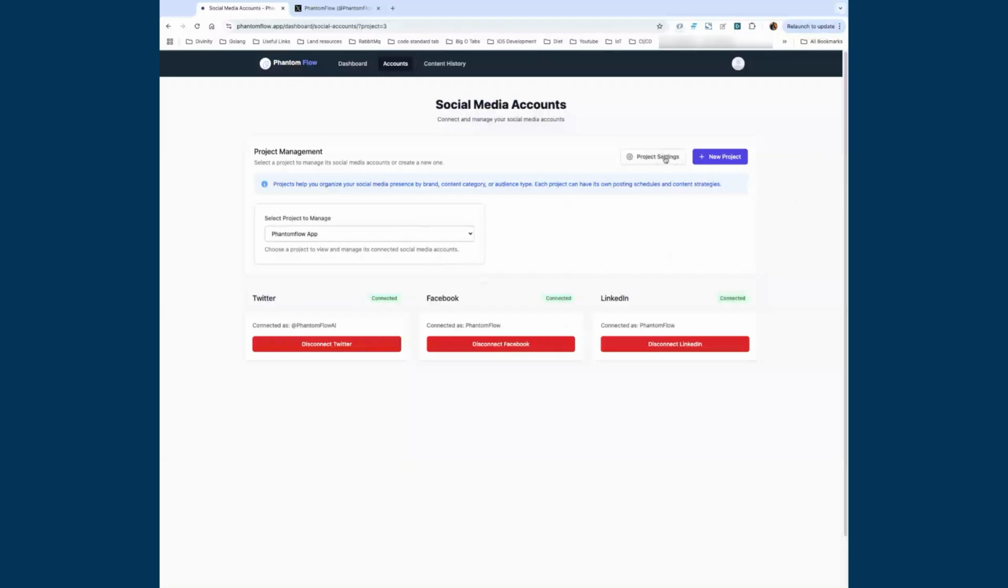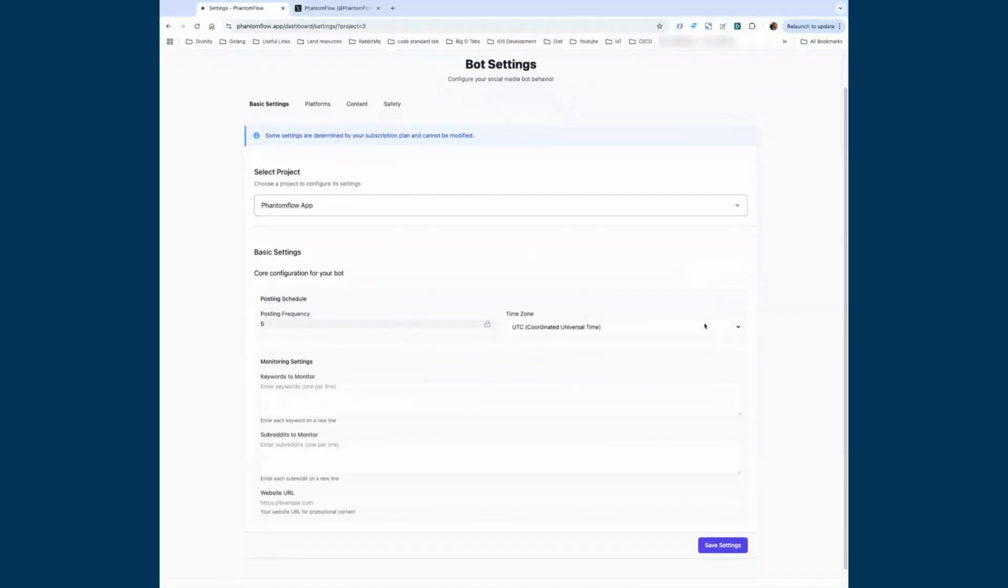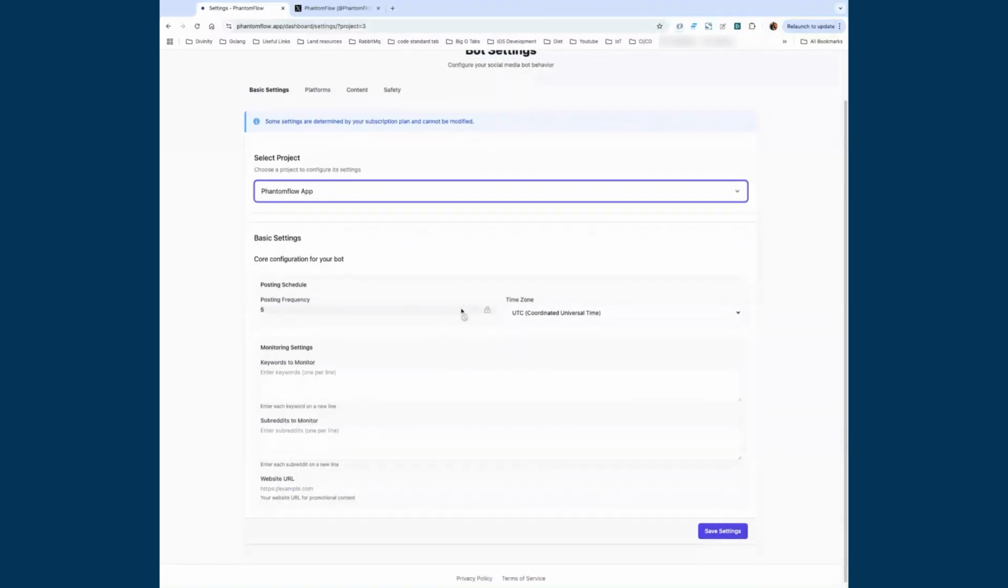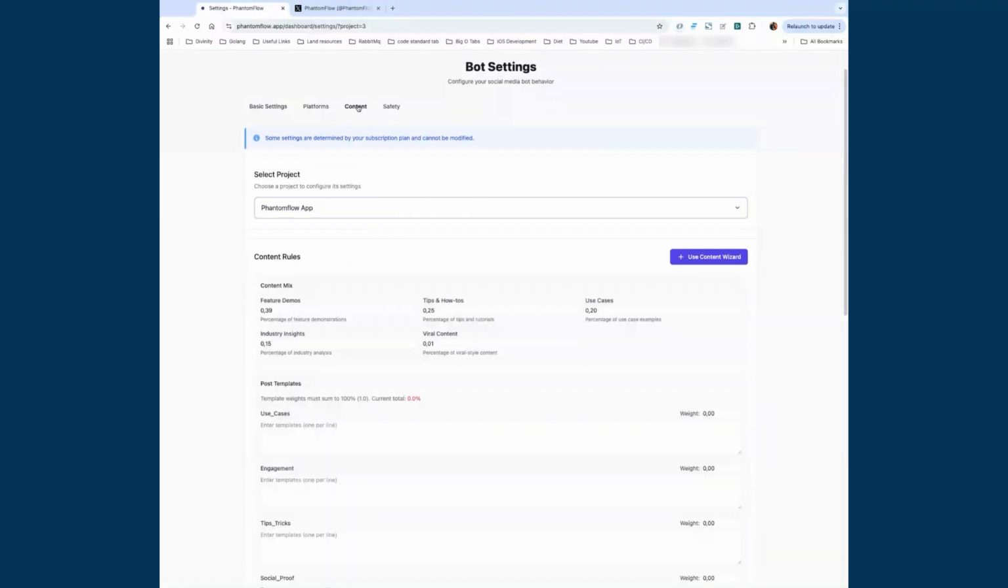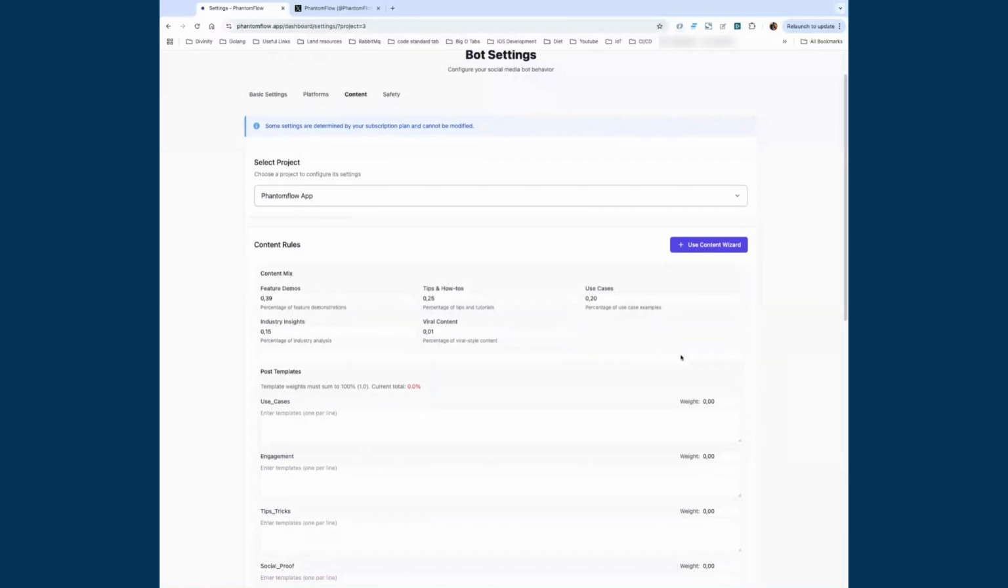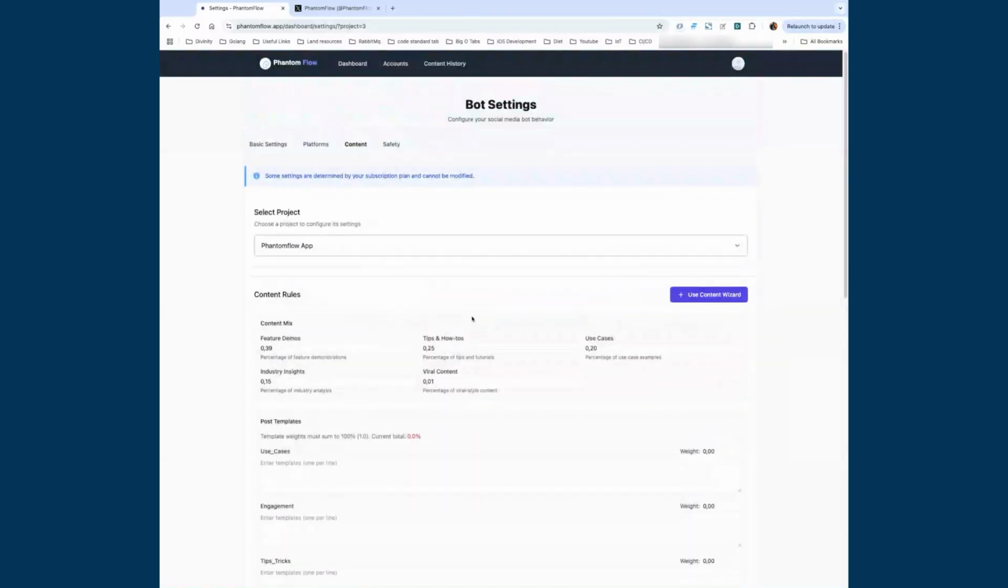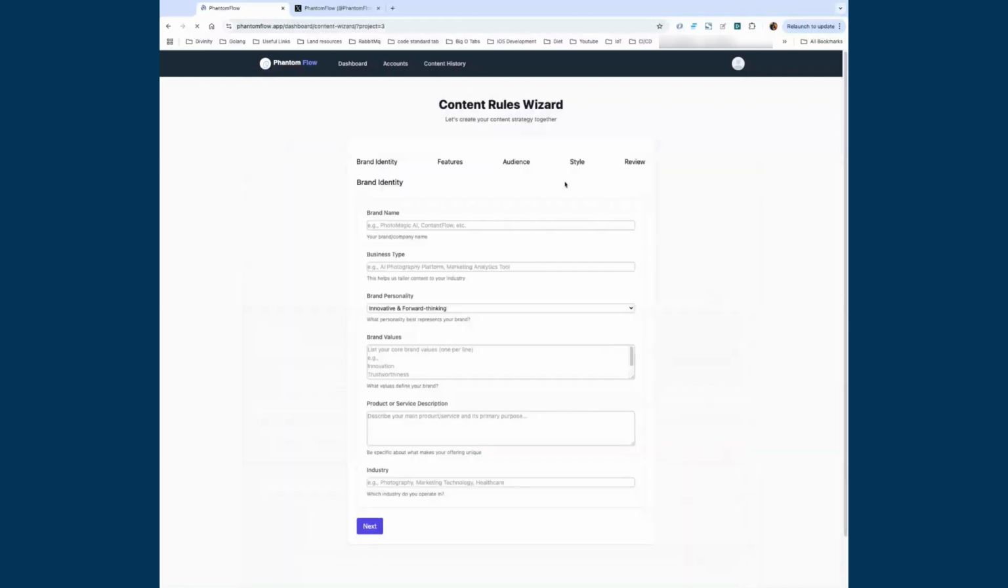The next step is to go to the project settings, and this is where we define the content rules, the posting schedules, and all of that. So we're going to come right here. It's auto-selecting PhantomFlow, but you can always choose which project you're creating for. The main thing we want to do first is go to the content section. Here is where we tell it the kind of content that it should be posting and set up everything. I'm going to click on use wizard because it's easier to generate the content using this wizard.